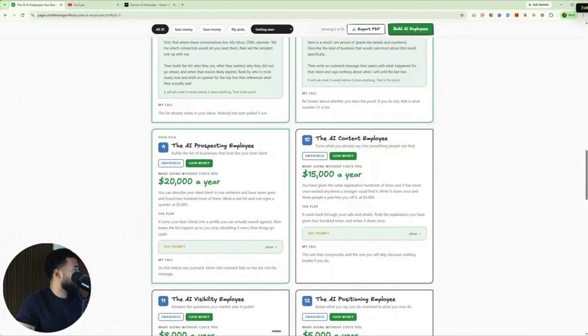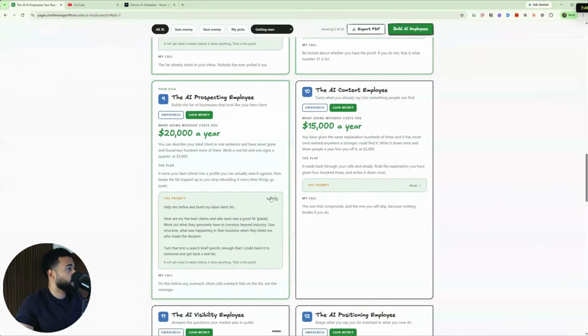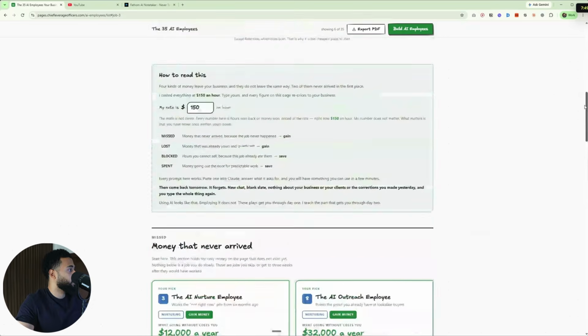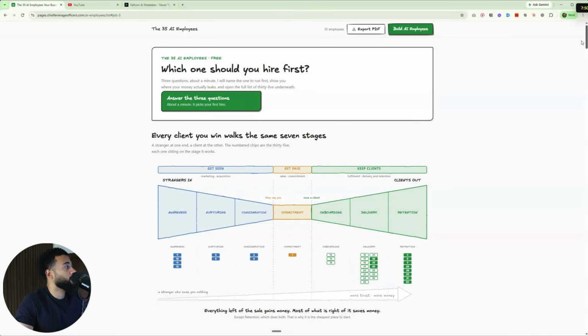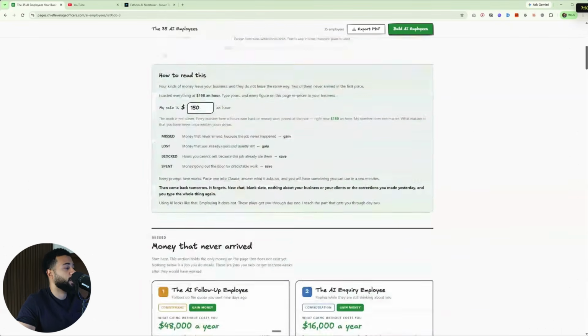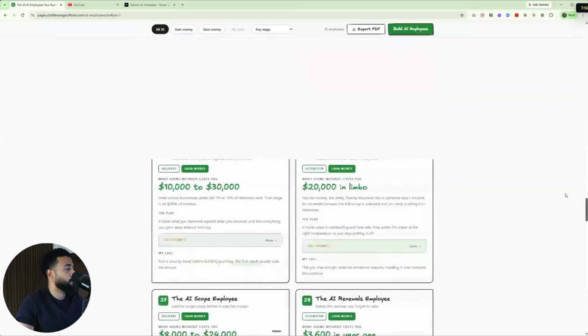Let's say you want an AI prospecting employee. What we could do is use this prompt: "Help me define and build my ideal client list. Here are my 5 best clients and why each one was a good fit." You then copy paste that information, or you could just tell Claude, and AI could help you do that. Now, there's plenty of other AI employees you could use. You can scroll down and pick the one that works best for you. If I want, I can go back to the home page and either answer the 3 questions again to do another part of my business, or if you just want to see all the AI employees, you can scroll down and pick the ones you like. So AI can help you generate revenue.